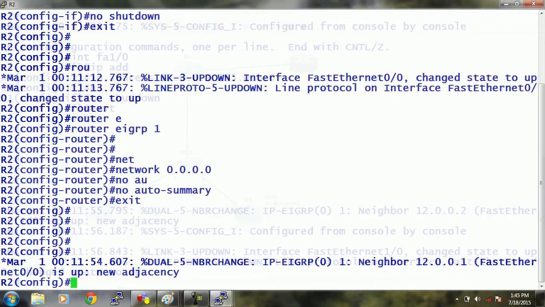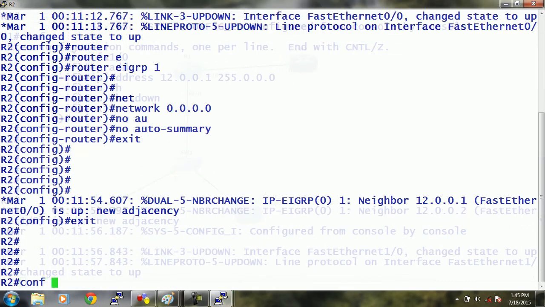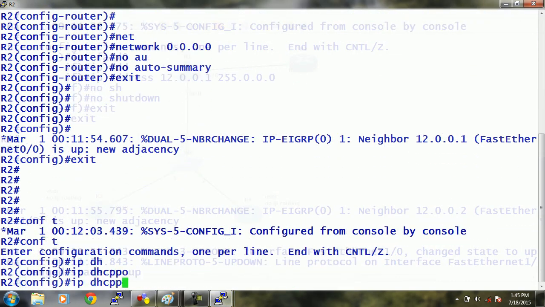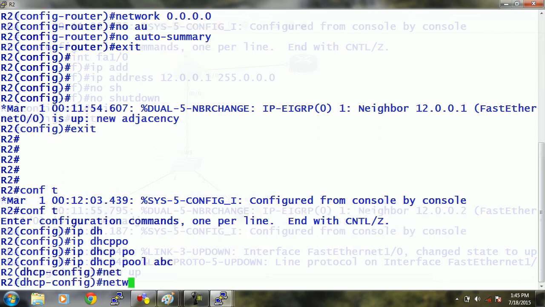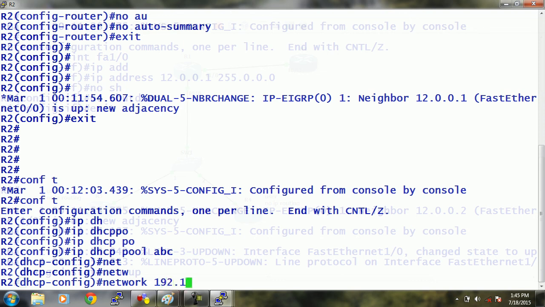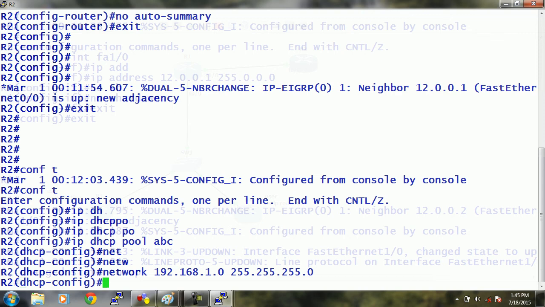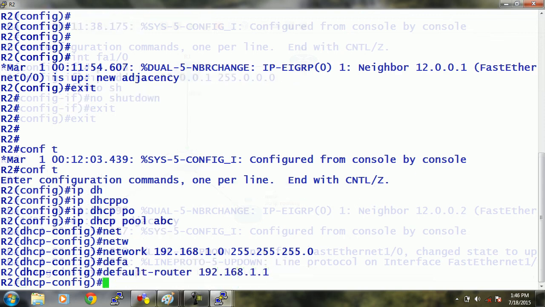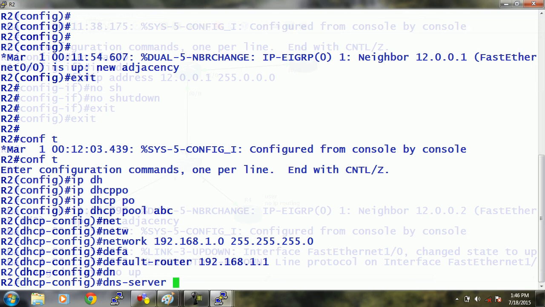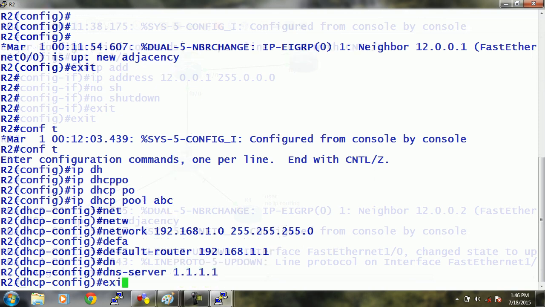Now, on R2 we have to create a pool. IP DHCP pool with the name, network 192.168.1.0, default router, DNS server, any. It's my wish.